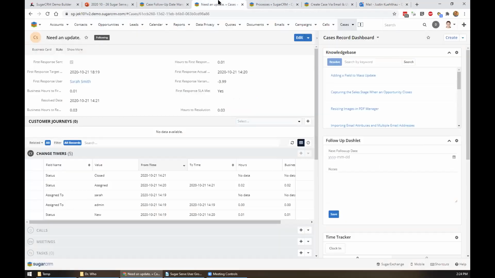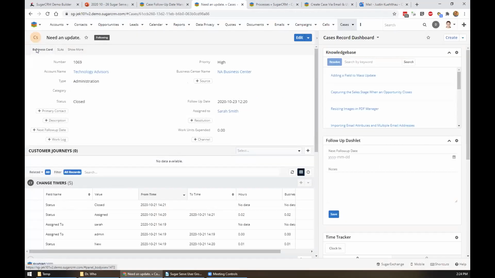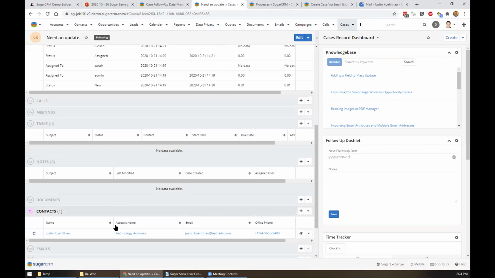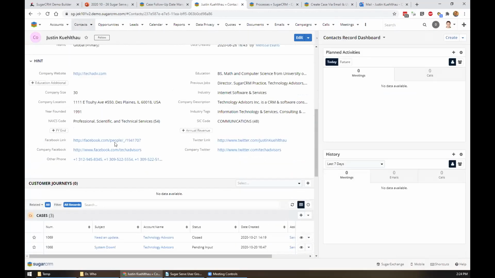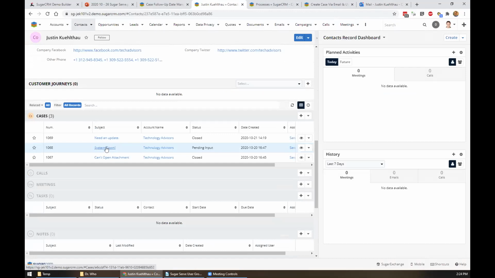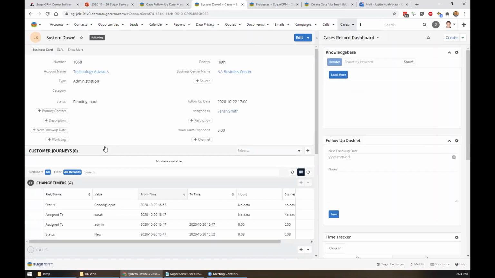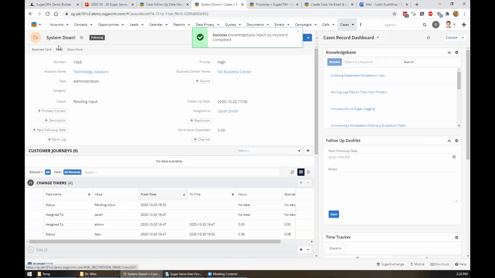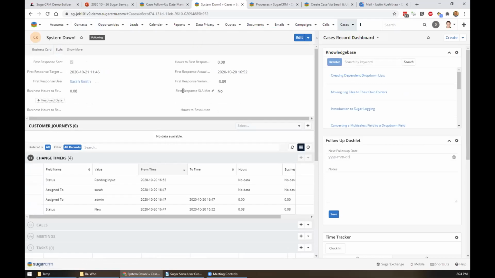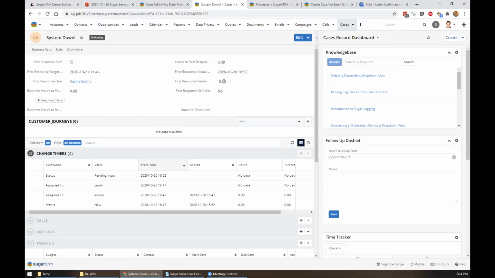I did want to jump back in here to my business card. Actually, I'm going to come down here to Mr. Justin Keelth now and take a look at another case I have open. We have our system down case that's pending input. You'll notice some of these SLAs look a little different. The first response SLA was not met because it was over and it's not resolved yet. So we're not doing as well on this case.